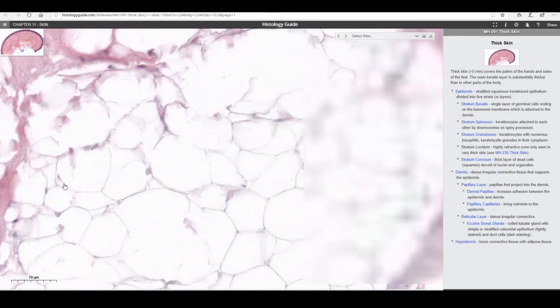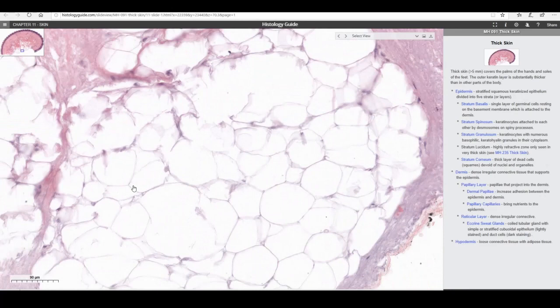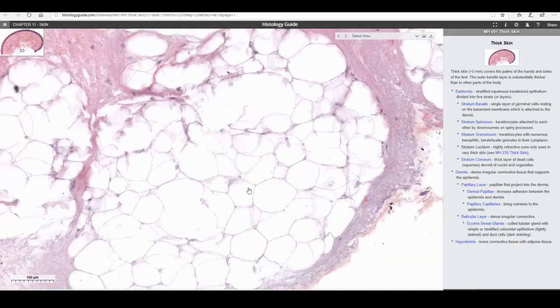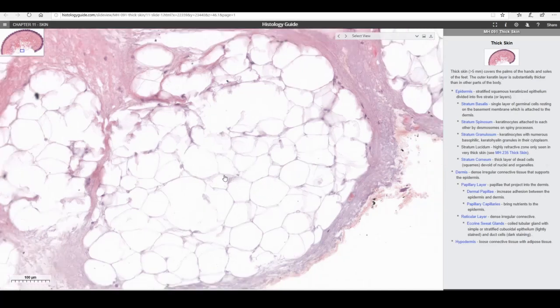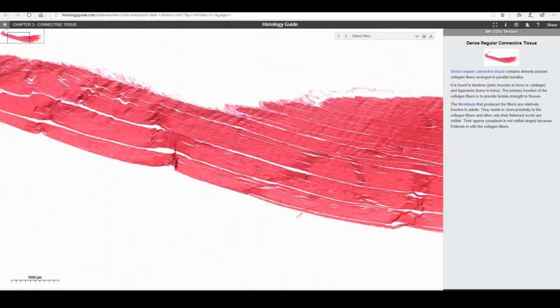This is a much better location to see it. So there it is. Now, of course, we can see these empty spaces, again where the lipids used to be before the preparation of the slide. The morphology is very characteristic, and it's not easy to confuse adipose tissue. So let's check out the tendon in this case, the dense regular connective tissue.